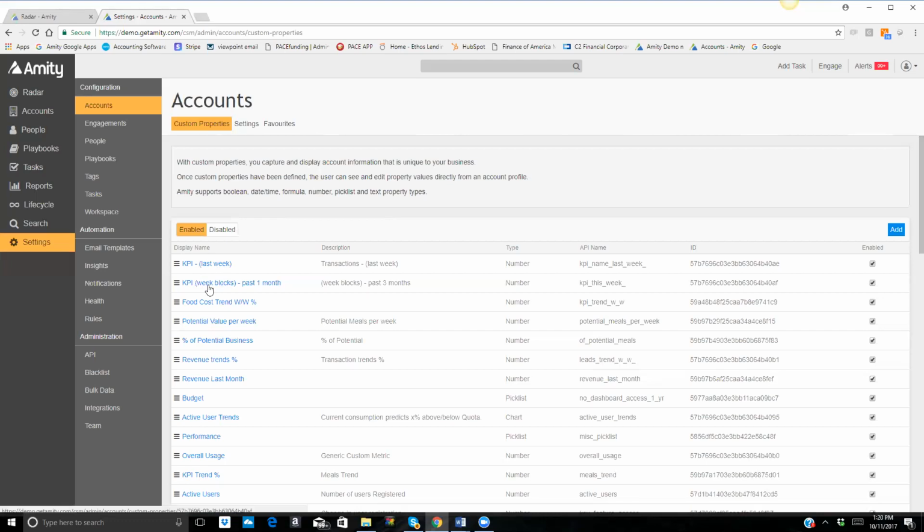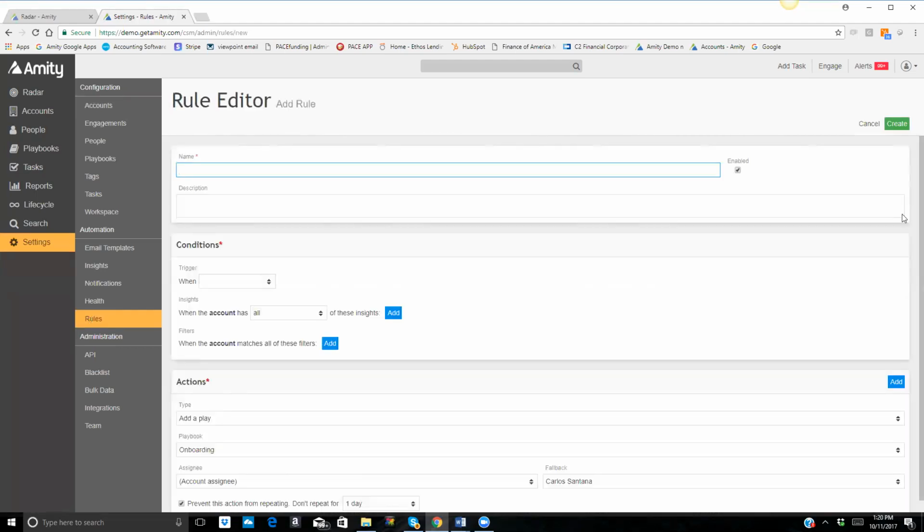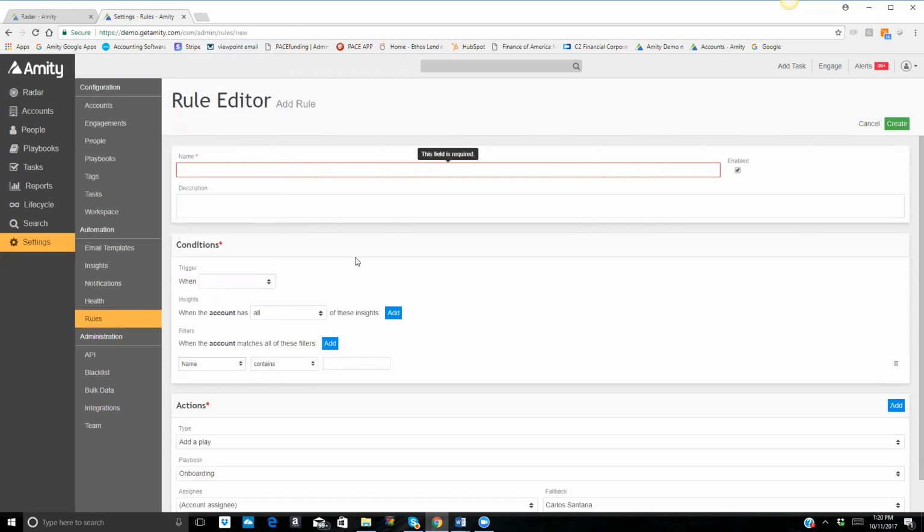And then once these properties are created, they can be called in the rules engine, right? So they're created, and then once again, I can go back in here, and I can drive a rule by that custom property that I created. Okay, so that's custom properties.